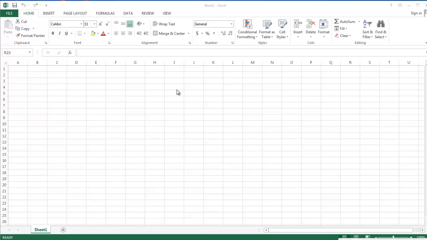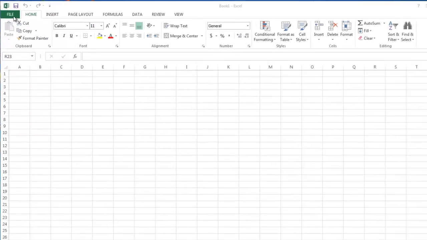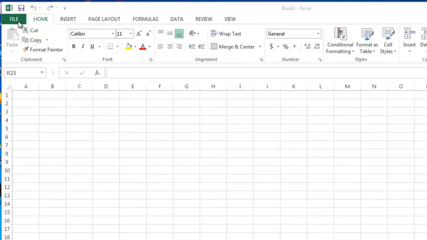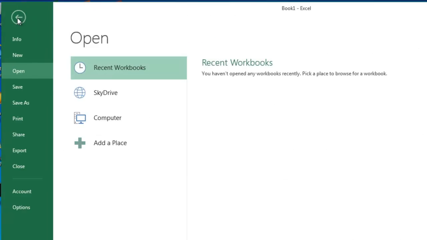To get that particular add-on, we're going to go up and click on the File tab. And you'll notice a new window opens up. This is a little bit different in 2013 than it will be if you have an older version of Excel. But basically, what you see on the left-hand side of this page, you're going to see on any version. It just will be listed a little bit differently.